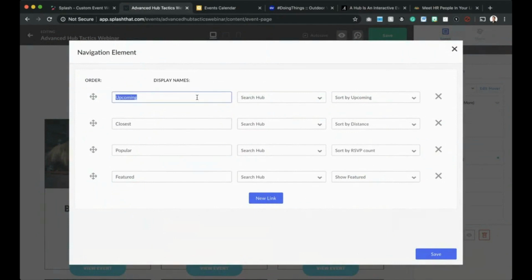The first option says upcoming. Maybe let's call this all events. I recommend having an all events option, or just show all, so people can quickly go back to seeing all the events at once.